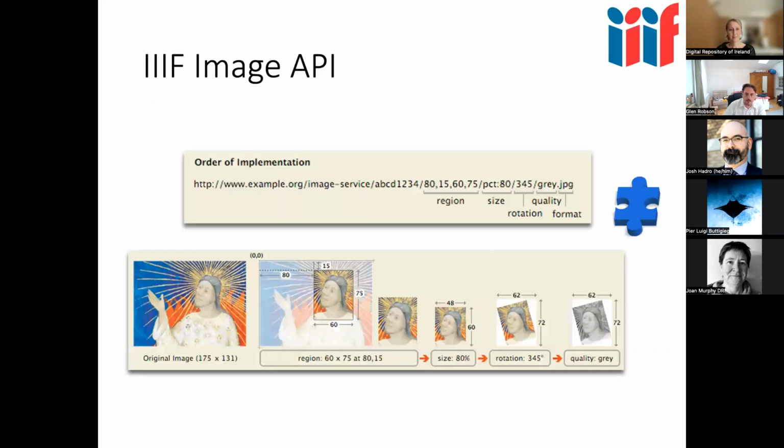But if I start with the Image API, what IIIF defines is this part of the URL after the unique identifier for the image, which really tells you which part of the image you are requesting. So this particular one has a region of 80 pixels from the top left, 15 pixels down, and then 60 pixels wide and 75 pixels high. So in this example, it picks out this region of the image.